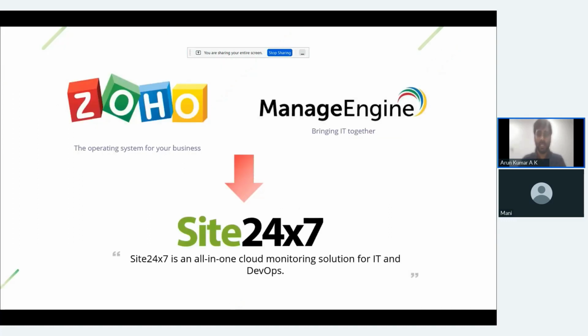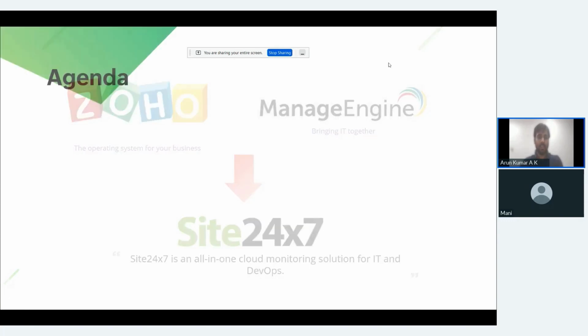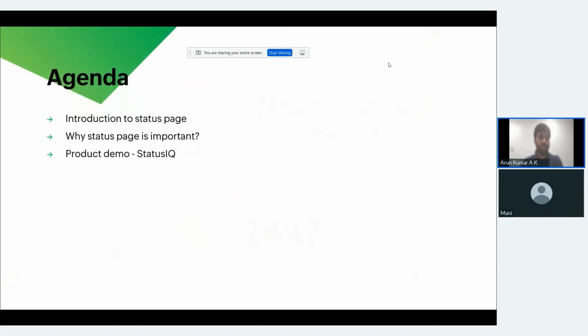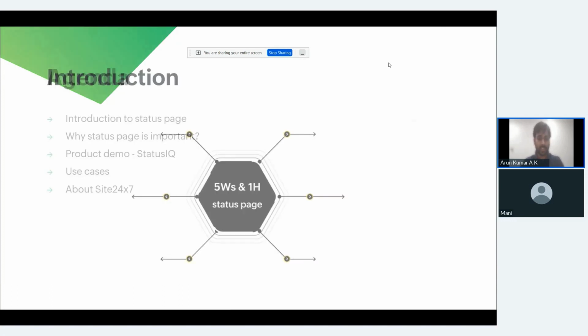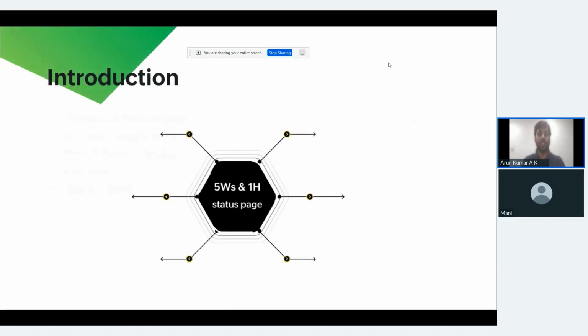Now that you know a little more about us, let's get started with today's agenda. We will begin with the basics of status pages, followed by why a status page is important, and a product demo on StatusIQ, that's our product, a couple of use cases, and then some more information about Site24x7. So let's first look at the 5 Ws and 1 H of status page. This will give you a basic idea of what a status page is.